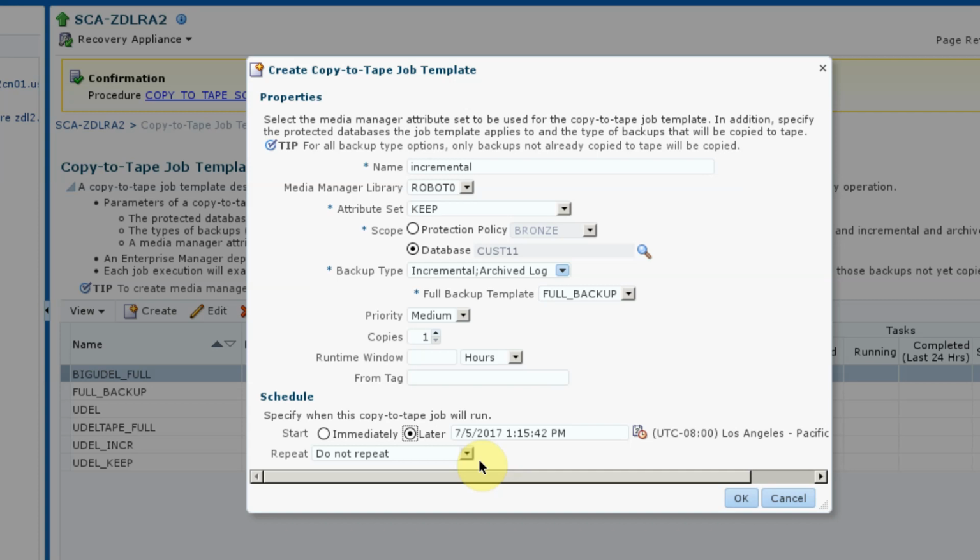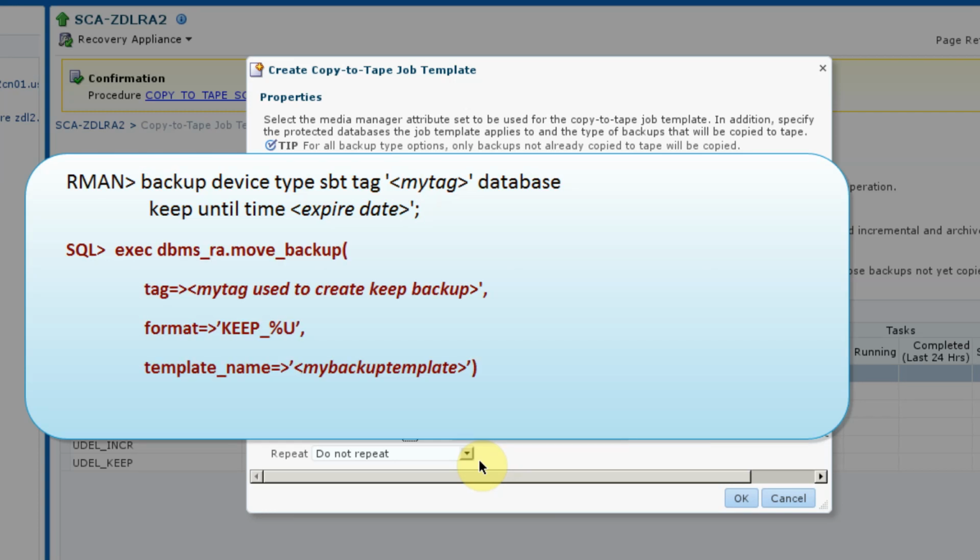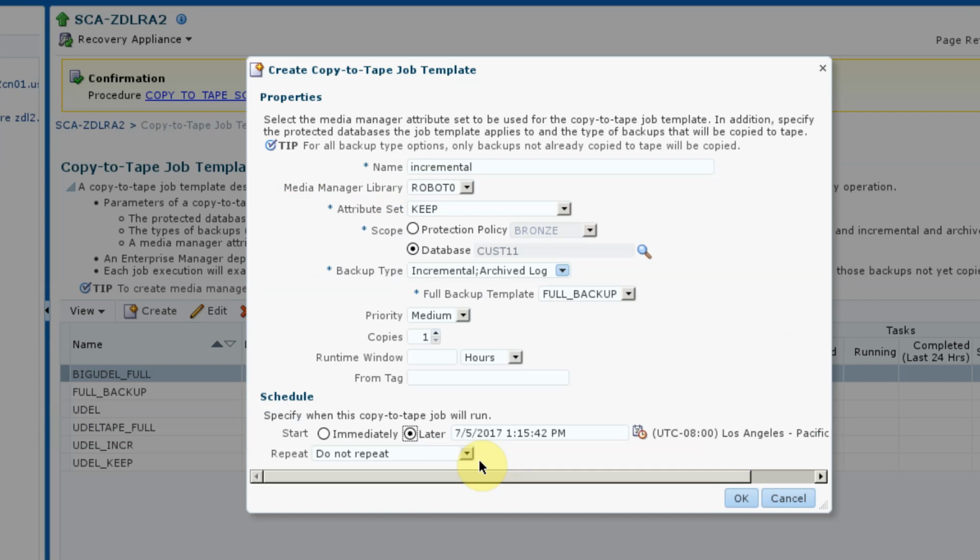The process that you would most likely use to keep long-term backups is to create a keep backup at the point in time that you want to send it to tape. That gets set on the ZDLRA, then use the move to tape process, and that will take that copy on the ZDLRA from disk, put it on tape, and remove it from the ZDLRA when that process completes. That is the main piece of the job templates and using the job templates to take backups from the ZDLRA and copy them to tape.